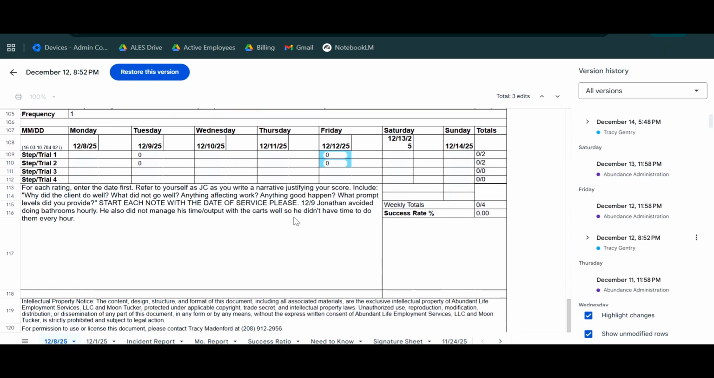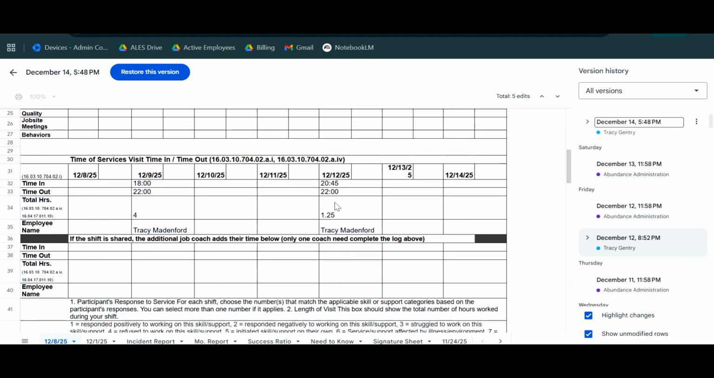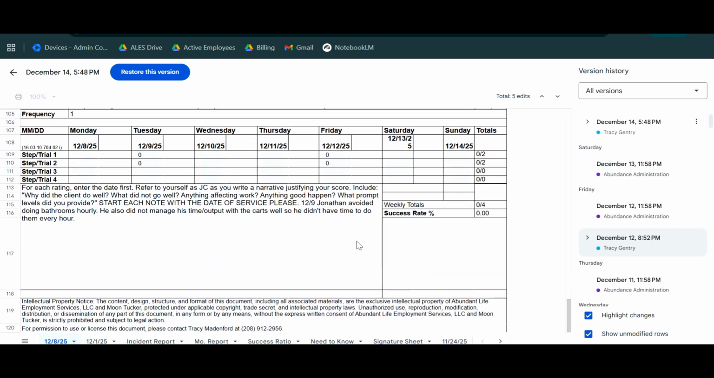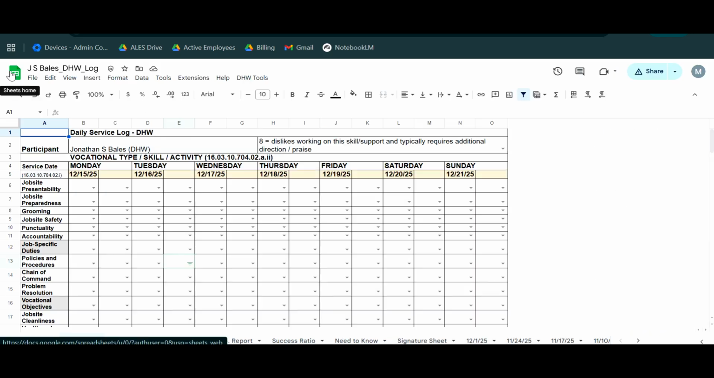I've got ratings, but no comments. Nope. Okay, so they just didn't put any comments justifying their ratings. So there's nothing that the script did wrong, just wasn't entered in. So that's that.